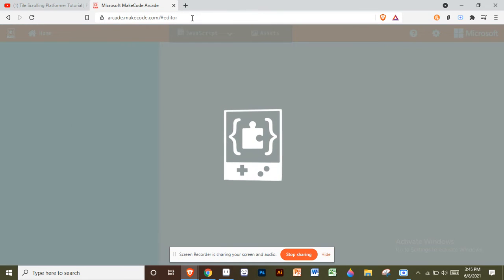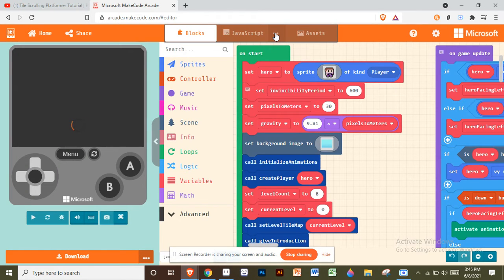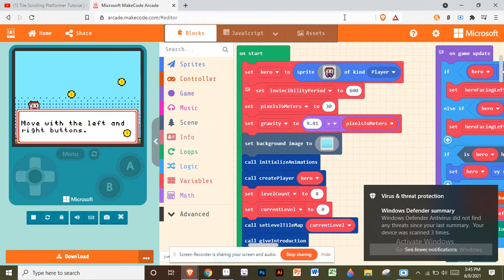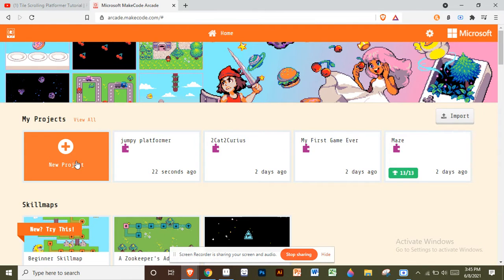So Microsoft MakeCode, new. Okay. So there's blocks, JavaScript, and you can choose JavaScript or Python. If you like Python, you can switch between Python and JavaScript. So let's just make a new project by clicking home, new project.